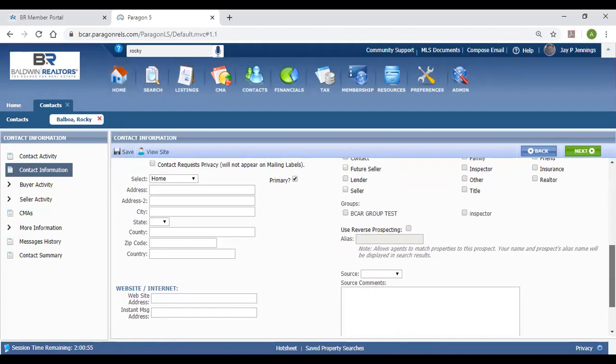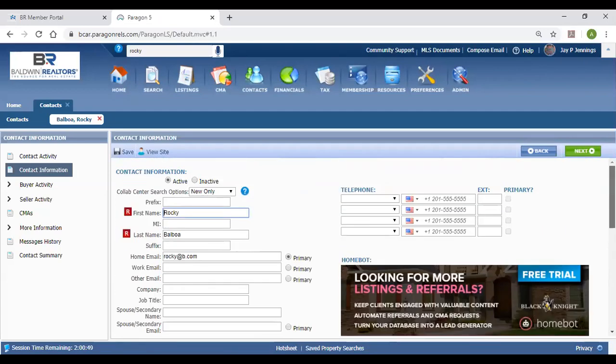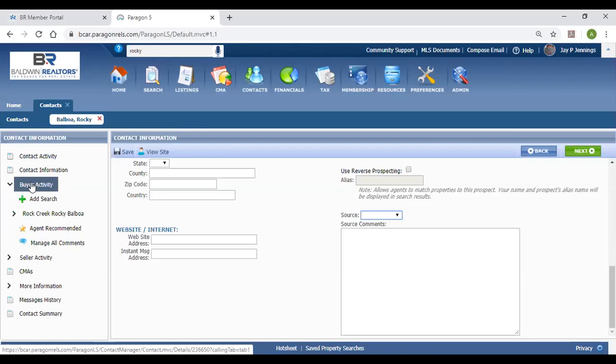I think a lot of people right now also, this is a neat screen that most people don't see because you have to scroll down to it. But if you scroll down under contact information, a lot of people are using source to say, where did I get this buyer from? Obviously, it's important to figure out where your marketing dollars are going. So there's a great way to kind of track that. All right. Buyer activity. You can see if you click on buyer activity that Rocky Balboa for Rock Creek shows up. If you wanted to add another search right now for that client, you could do that right here.